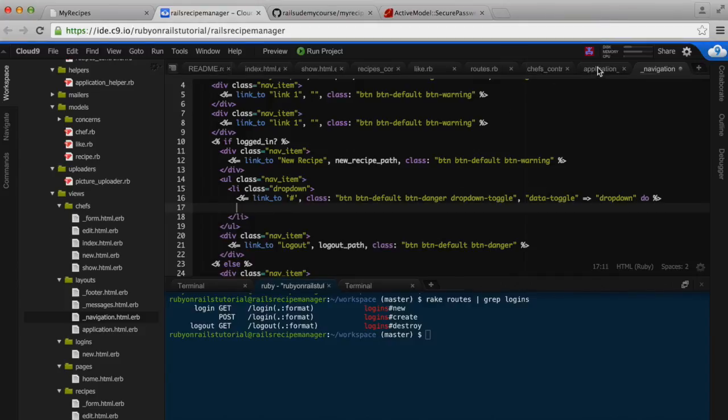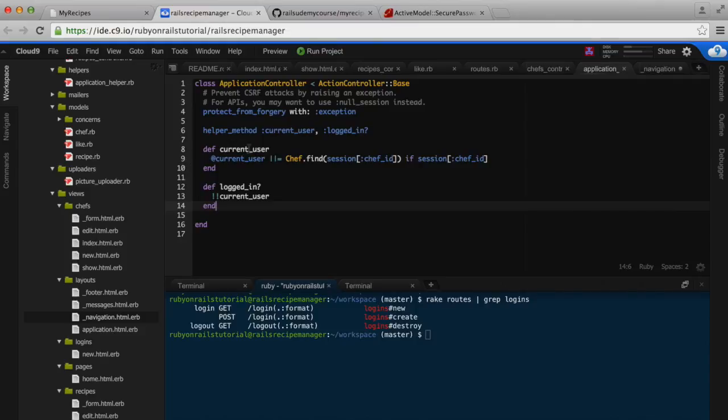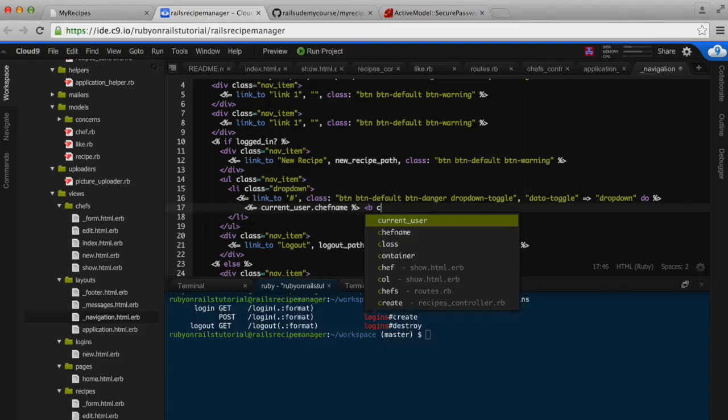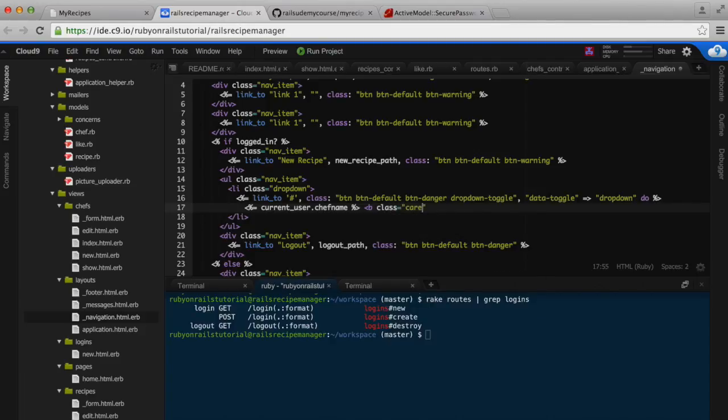And if you remember from our application controller, we have current user that's available to our views. So we're going to use that right now. Now, since we're logged in, we have this condition that says if logged in, we're kind of guaranteeing that we have a current user. Okay, so let's build that. Current user dot chef name. And then I want to give it a caret, so b class caret.